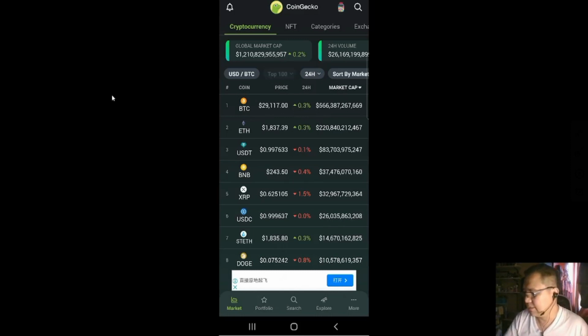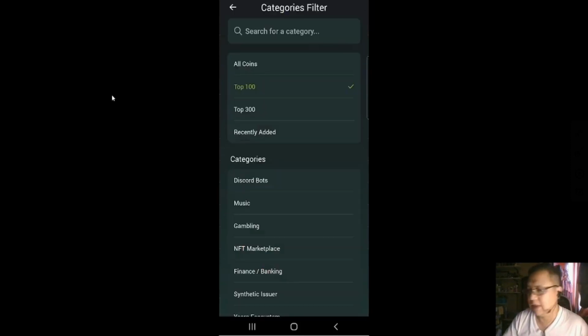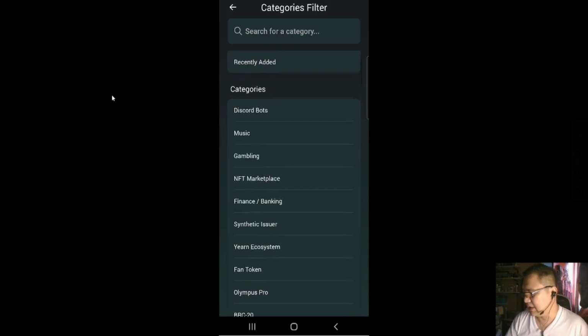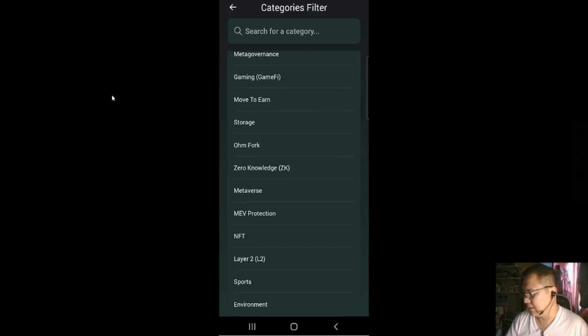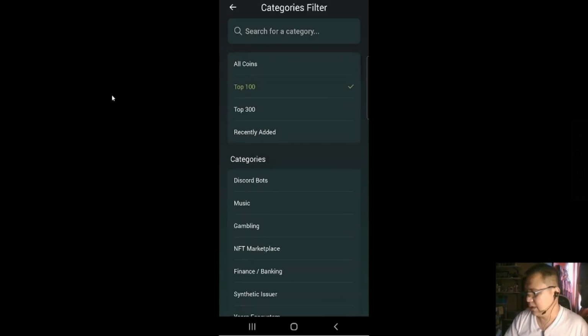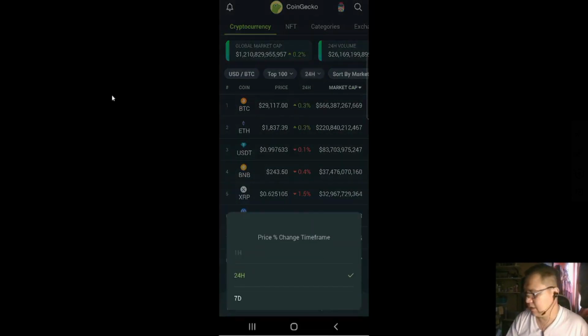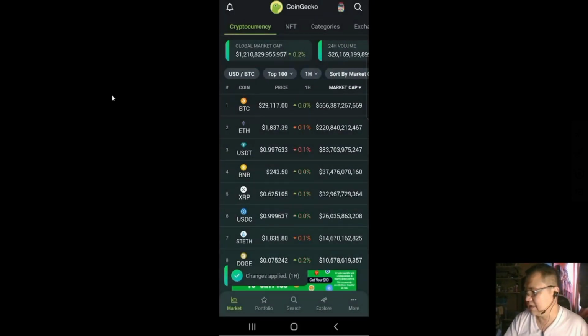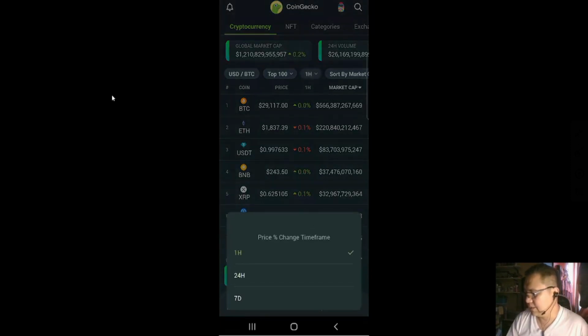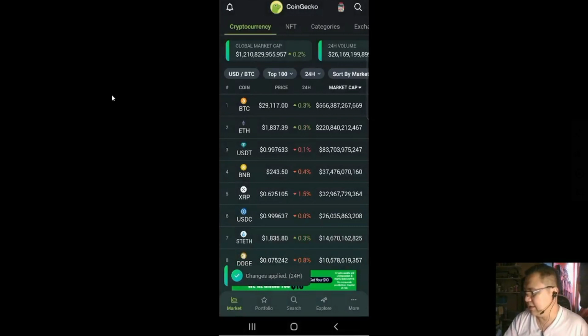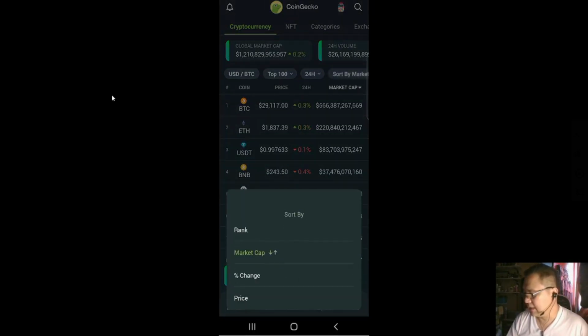You could select top 100. They jump from 100 to 300 and recently added, and plus they put in the categories again of coins. Okay, sports car, L1, L2, you know, NFT marketplace. And then you could set the time frame, you could select 1 hour, 24 hours. Okay, so it's a bit limited for CoinGecko, which is bad. And then you could sort by market rank, exchange price, etc.